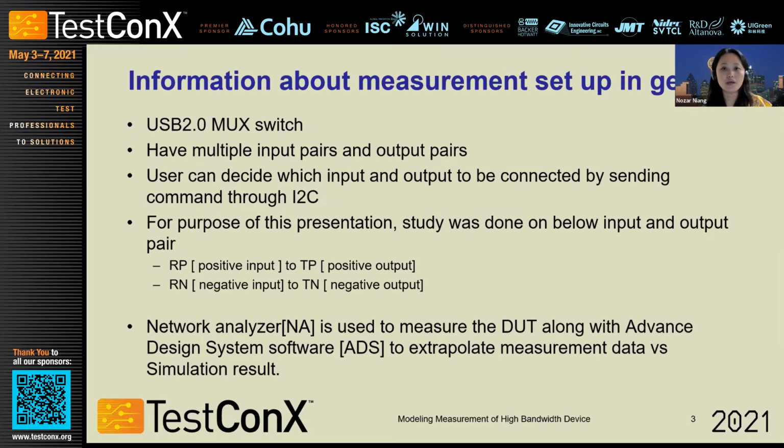A little bit of information about the setup in general. The device itself is the USB 2.0 MAX switches. That's the power measurement IC. In addition to multiple input and output pairs, our device also has power FET switches and some other additional circuitry. How do we control the input and output pair? We have I2C commands or SQD commands we can send using the T-bar or the Chi debugger, and then make sure that the desired input and output are connected.